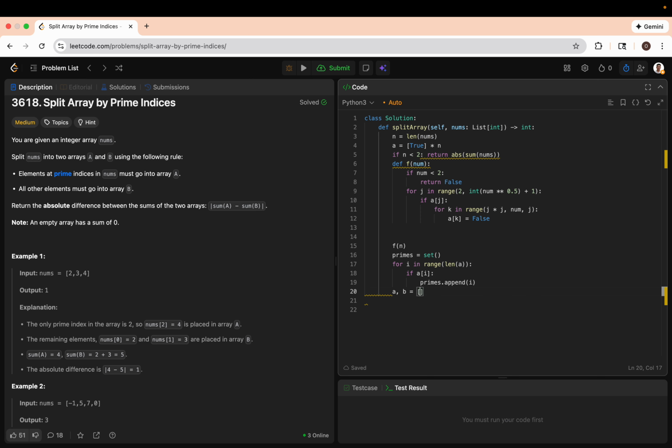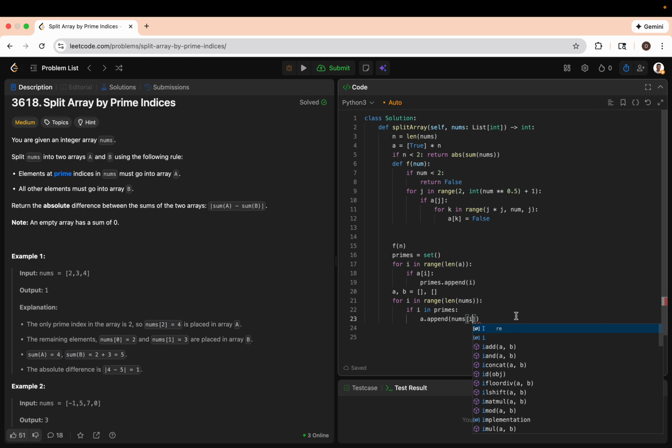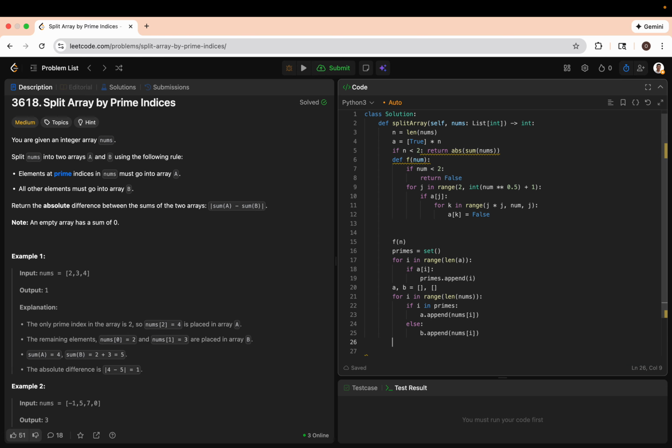So let's do this. For I in range length nums, because we're still looking at the original array and their index positions. So this is index 1. So if I is in primes, then A dot append that value. Otherwise, if it's not, then B dot append that value. Cool. And at the end, we can just return the absolute difference of sum of A, like it says right here, minus sum of B, right?